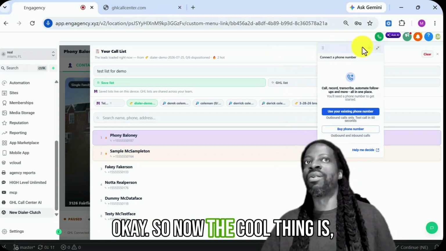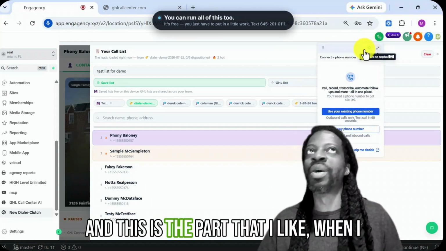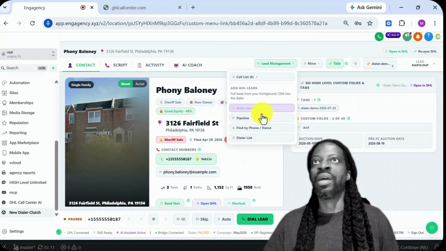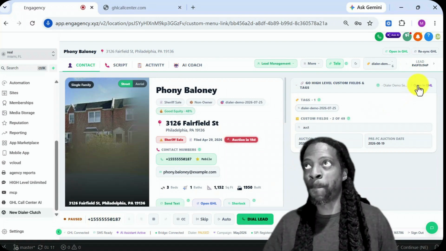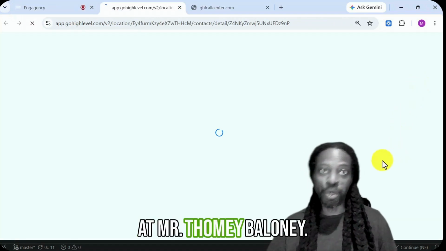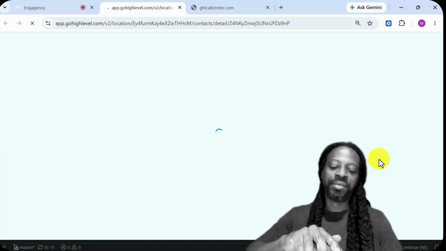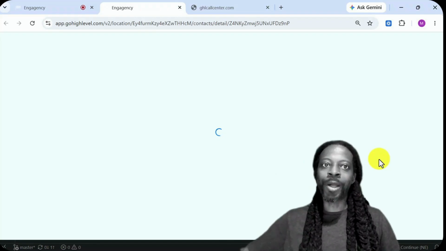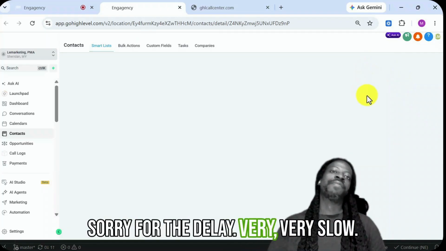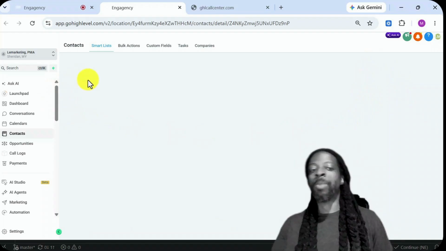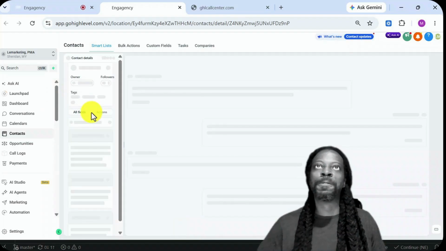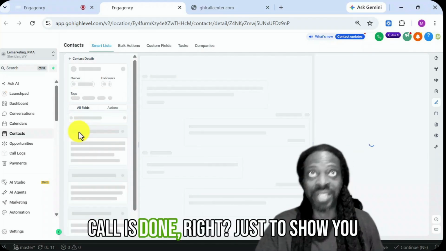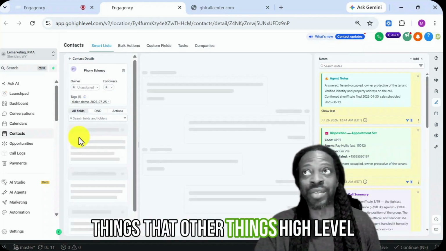Okay, so now the cool thing is, and this is the part that I like, when I go back into HighLevel, let me close this out, right? And I open this lead in HighLevel, let's have a look at Mr. Phony Baloney. Sorry for the delay. Very, very slow. But what you'll see once this loads is what happens on our side once a call is done, right? Just to show you other things HighLevel doesn't do.